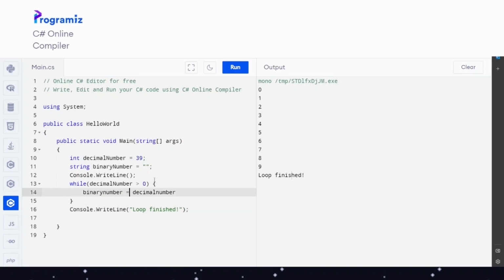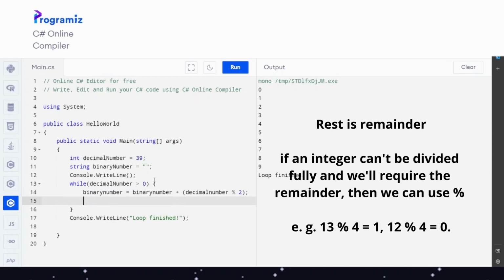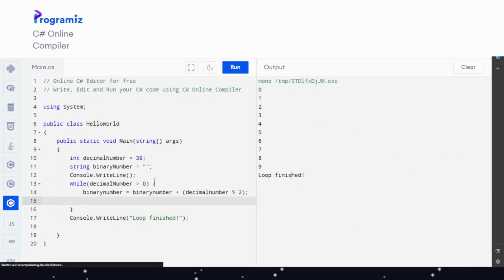One moment. Binary number plus decimal number. Here in this case we need to put it into brackets, and this percent sign is the operator for modulo. It represents the rest value you can have. So we have binary number equals binary number plus decimal number divided by 2.